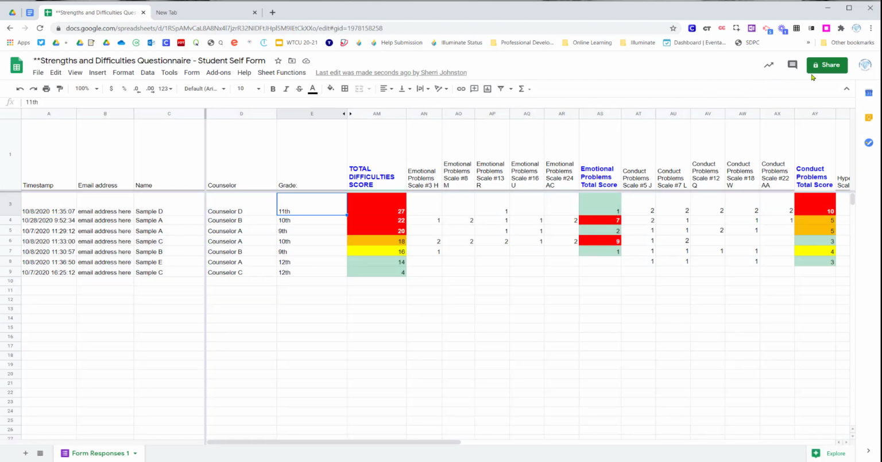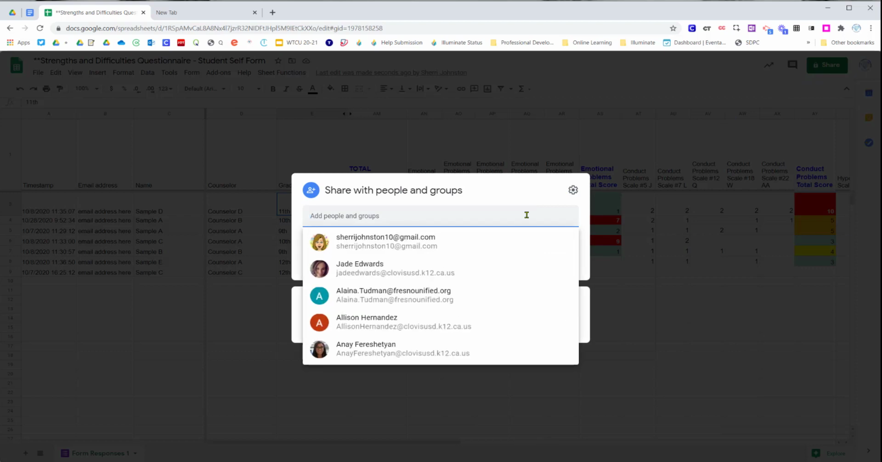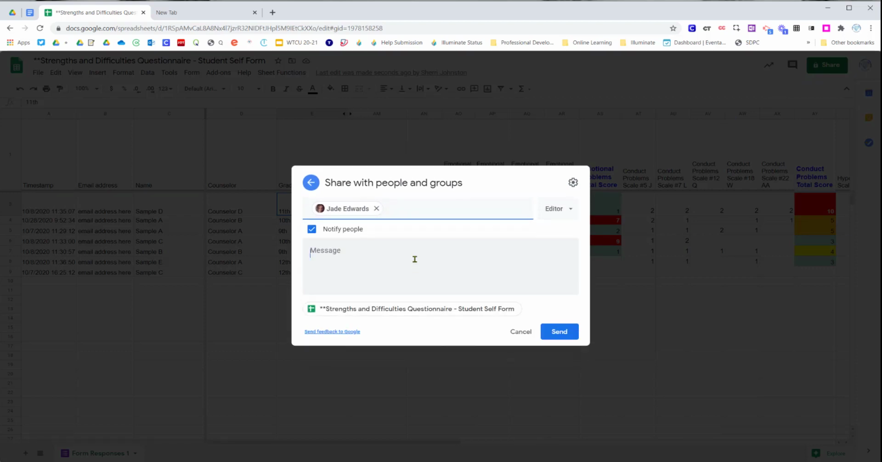To add additional editors to your spreadsheet, click on Share. And go ahead and type in the names of those people you would like to give editing access to. If necessary, you can type a quick message down below. Double check that they have editing access, and then select Send. They will be notified through email that you have shared the spreadsheet with them.